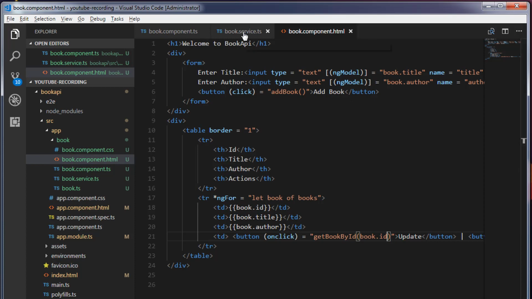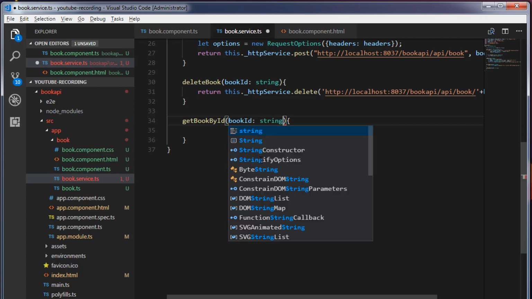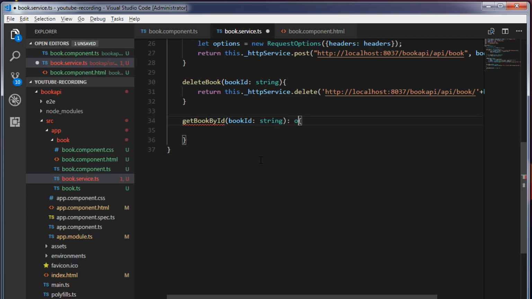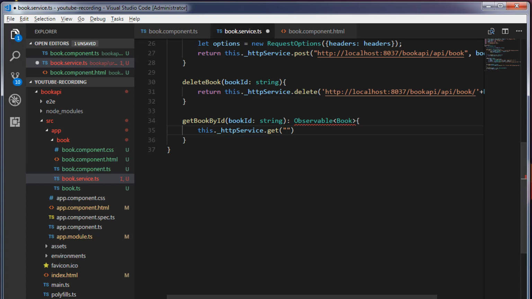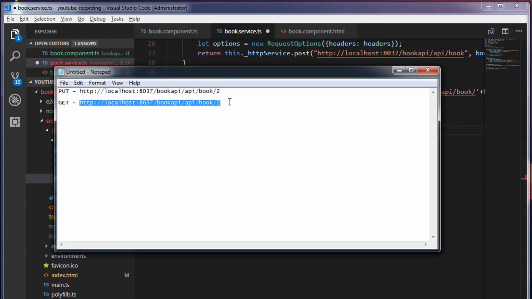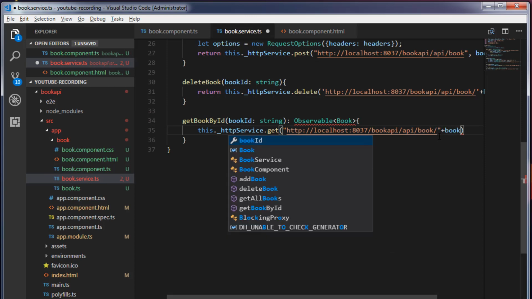Save this. Inside the book.service.ts, I'm going to create a method. I'm going to call this getBookById, and this will take a book ID as an argument. I'm going to call this book ID, which is of type string. This will return an observable of type Book. Inside this, I will make use of the HTTP service, this.http.get. To this get method, we will pass the service endpoint. I'm going to copy this and paste it, and append the book ID, which is coming from here.